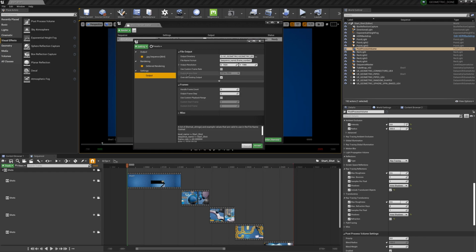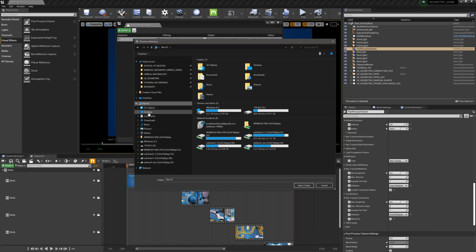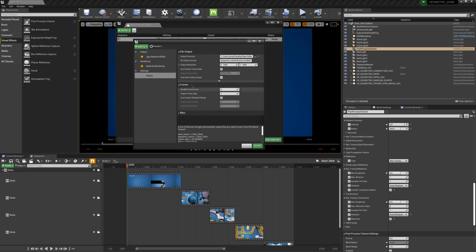Then if I click on output, this is where we're going to save everything out. So I'm just going to click right here, and maybe I'll just save it to my desktop. I'm going to look for my desktop here, make a new folder, select folder. I think everything else here is fine, so I'm just going to click accept.